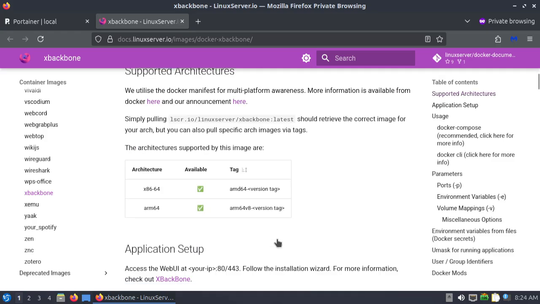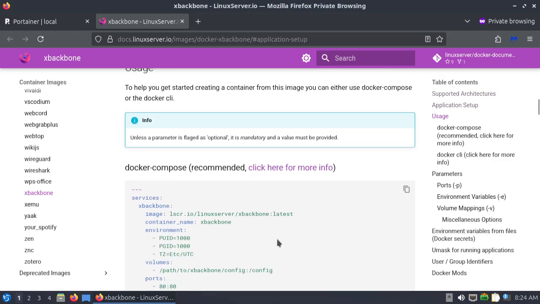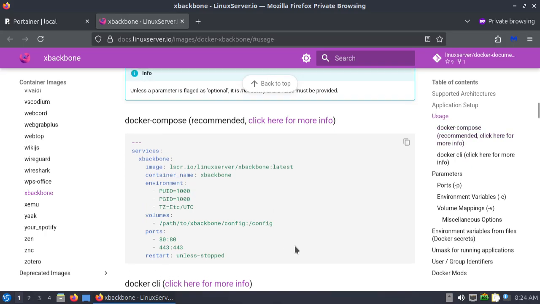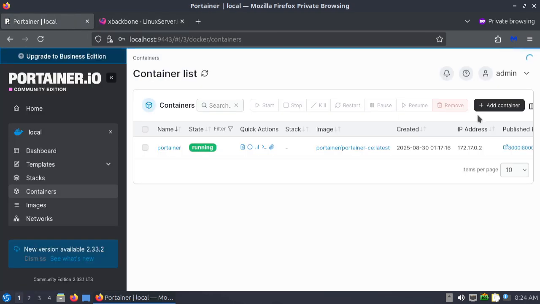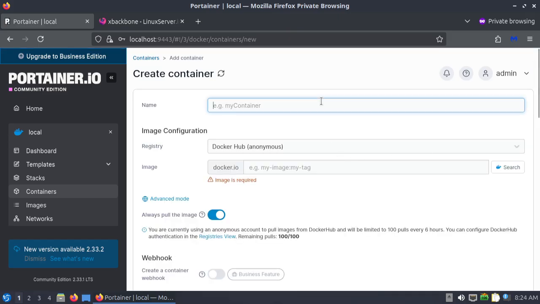Now let's go ahead and hop in here and let's see if we can't make this quicker, like a usual 7 to 8 minute video rather than a long one. So we're going to need to call this XBackBone. Go ahead and add a container. XBackBone.